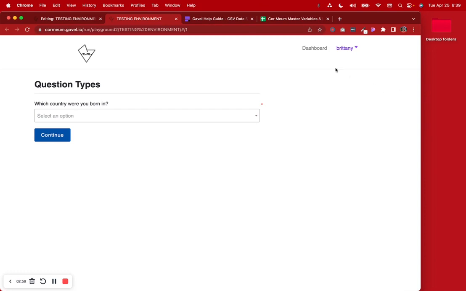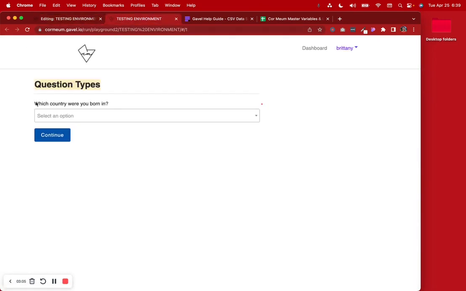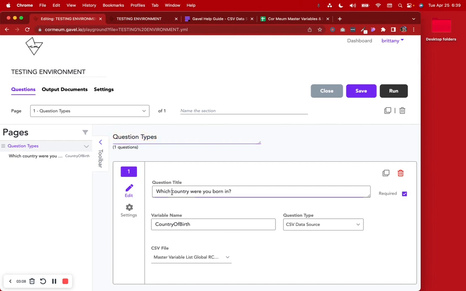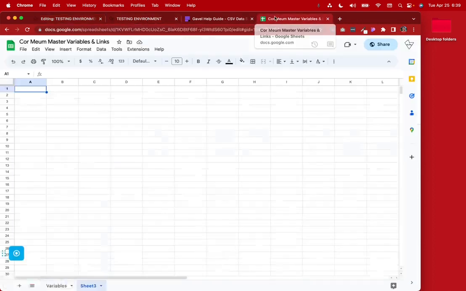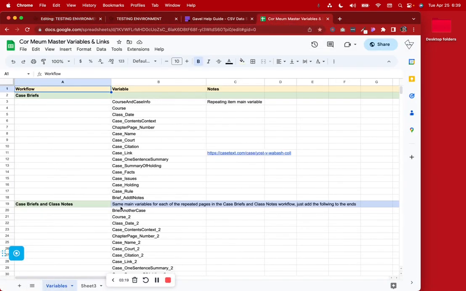So when we run this now, this is what this looks like on the other side. We have our header here, question types. We have our question, which country were you born in, here. And then this is not shown to the end user. That's for internal purposes that you can keep track of on a master variable list, for example, which mine looks like this.